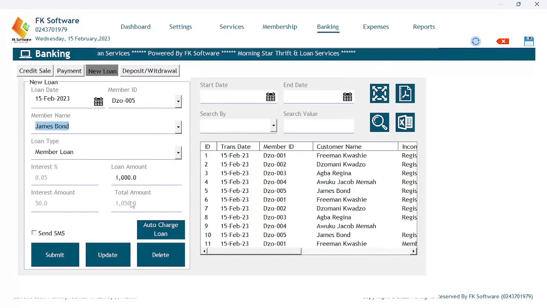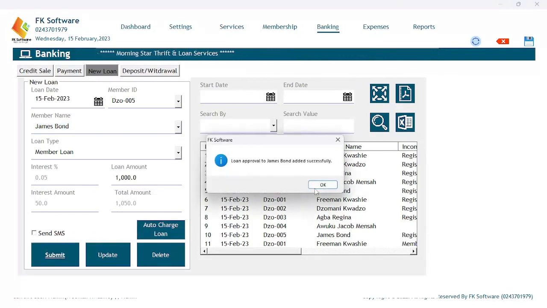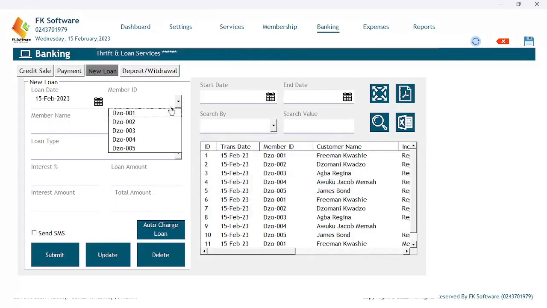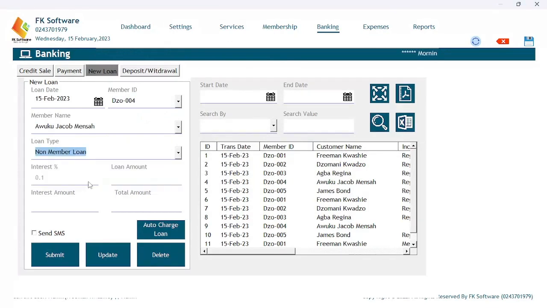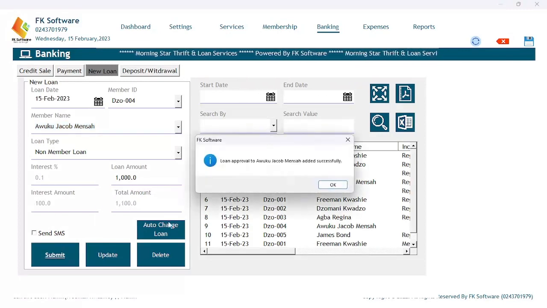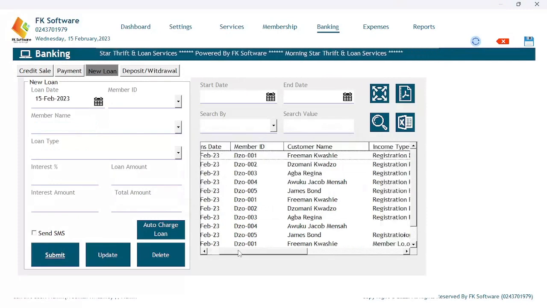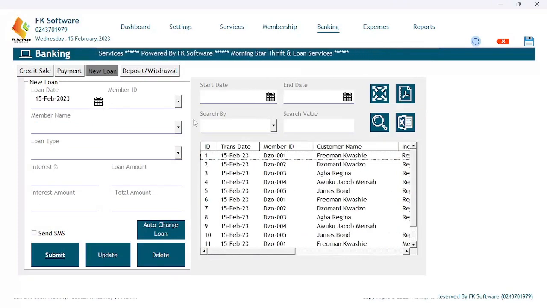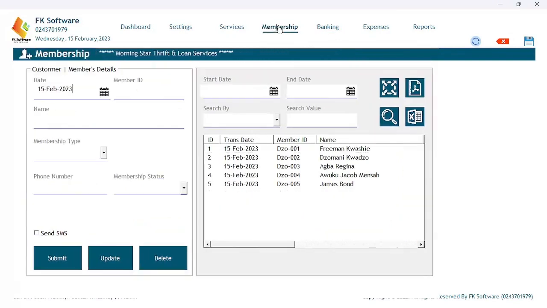Because it's charged on this. Then you submit. Or maybe this person can decide to give, and it's a 10% interest, and you want 1,000. Press enter, it's now 100 cedis, then it's now 1,100, then you submit. So that is the loan that we have. Now let's go back and check the member account status.